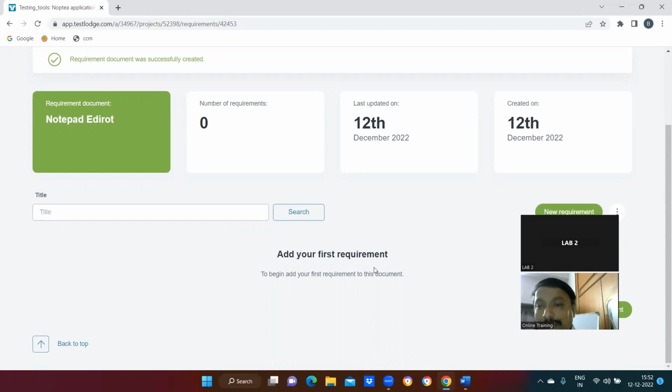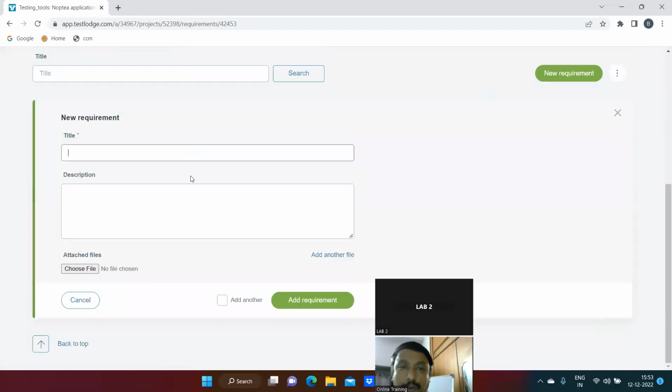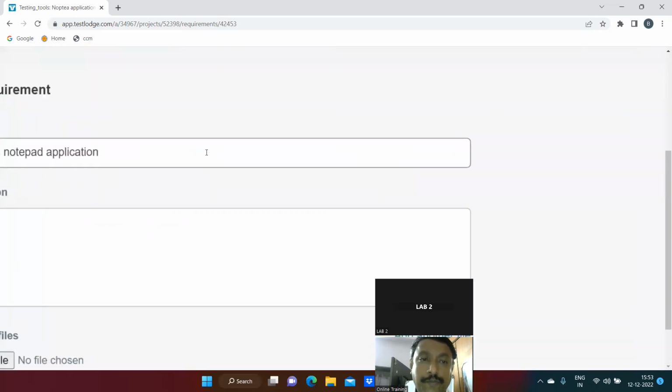Now I'm going to add my requirements. On the right hand side, you can find new requirements. Have you observed this? New requirements. Click on that. So I'm going to add: opening notepad application.